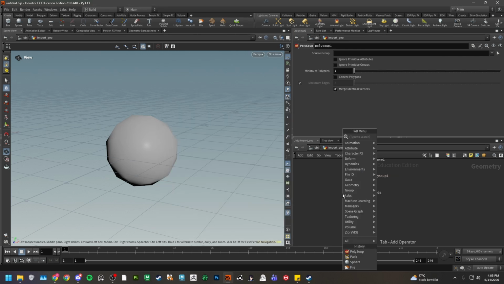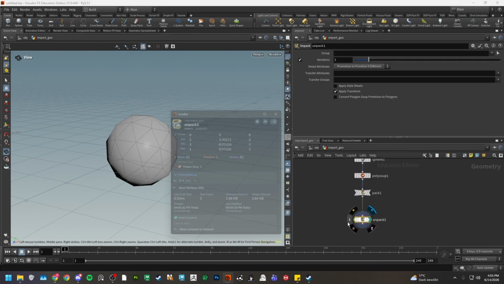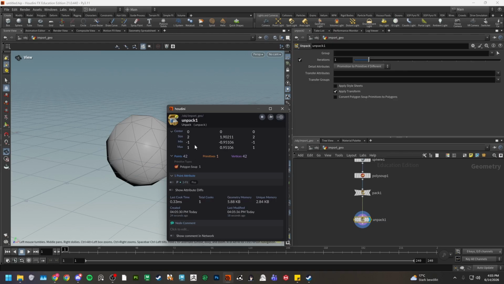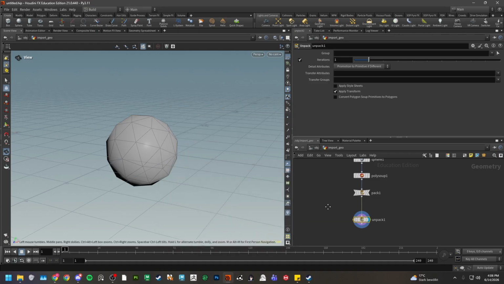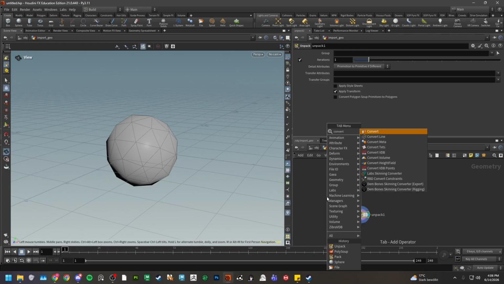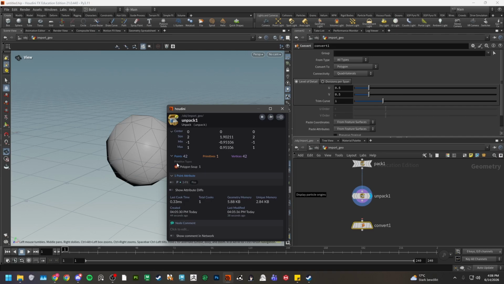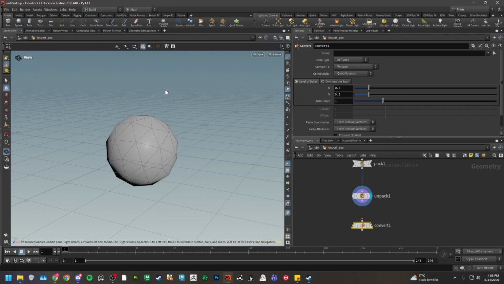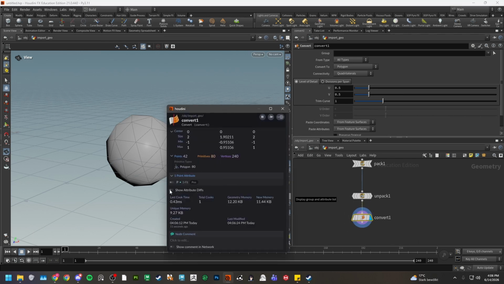In this case, we would need to drop an unpack node. If we look at this node, we can see it has 42 points now. It still shows 1 primitive. For you, depending on what model you import, it might already show the correct number of primitives, but if it shows 1 primitive, then what we need to do is we also need to drop a convert node to convert this polygon soup, which is a way that Houdini stores mesh information. We need to drop a convert node, and then we'll see we have the entire information of this mesh accessible to us.